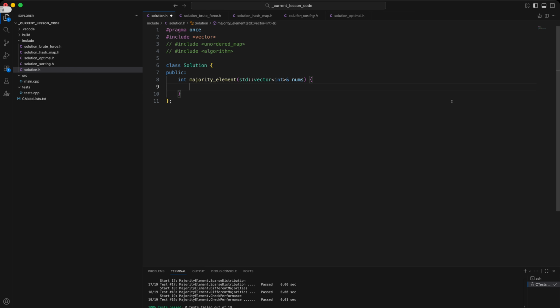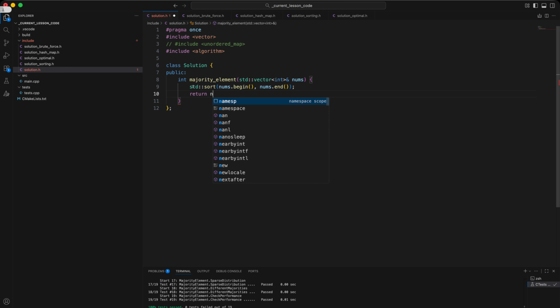Let's now write a solution that uses sort. So we have to include the algorithms module. And this is the shortest solution for this problem. We will use standard sort, and we will sort the entire array from the beginning to the end. And now that the array is sorted, we just need to return the element in the middle. And that's the entire solution.